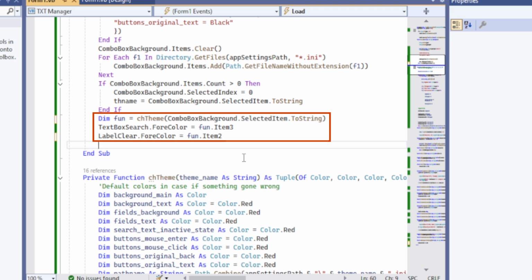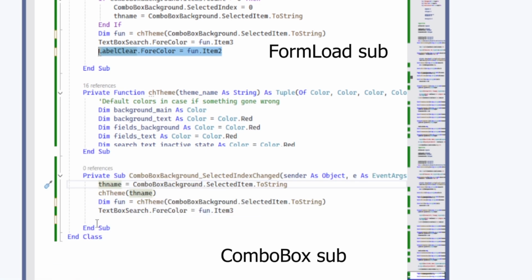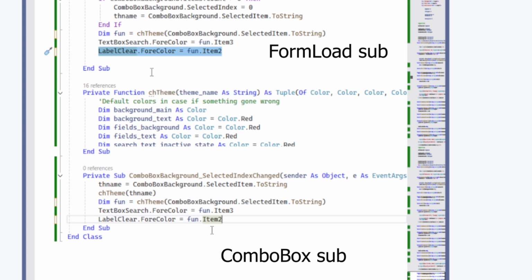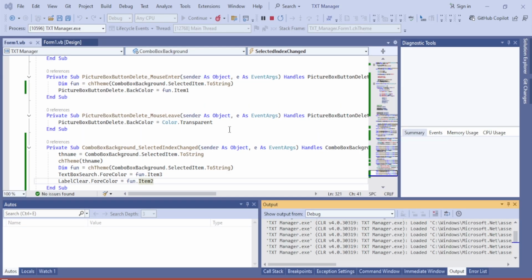When loading the program, or when users select a different template, the program must get the colors for text box search and label clear from the function. Here is the corrected code. Let's check how it works now.